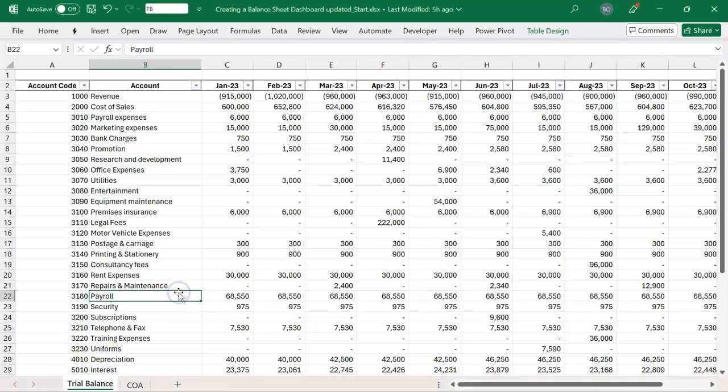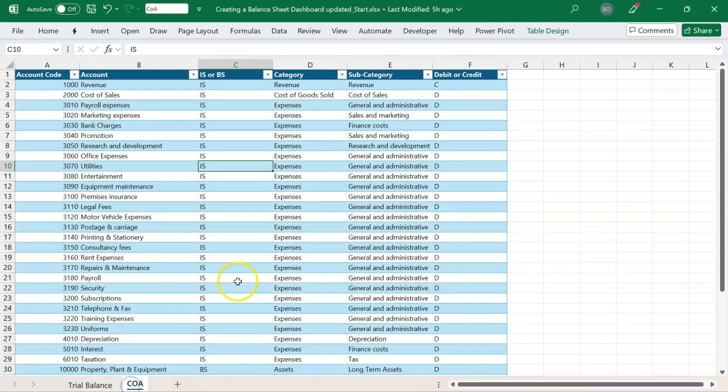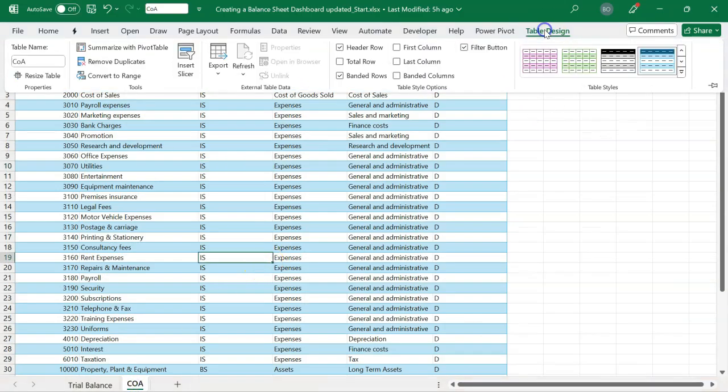Okay, so we begin with our start worksheet. And as I indicated, these are already tables. So you know they are tables when you see the table design tab here. So this has been named TB. Okay, and then for our COA, we have the table design also here. It has been named COA. We use these names in Power Query.